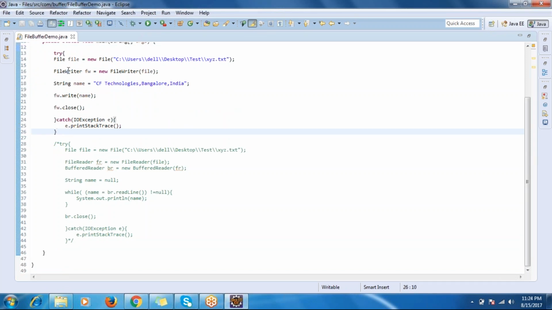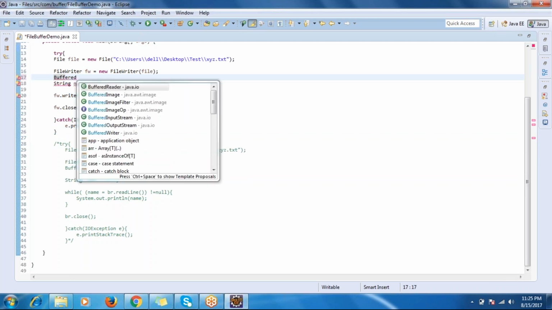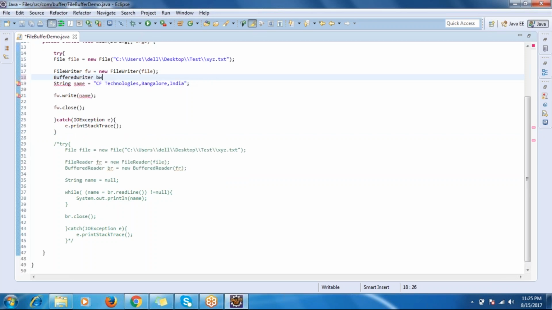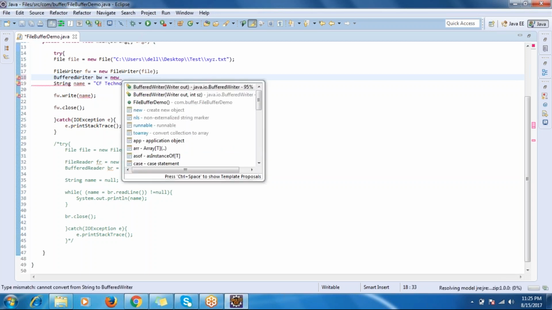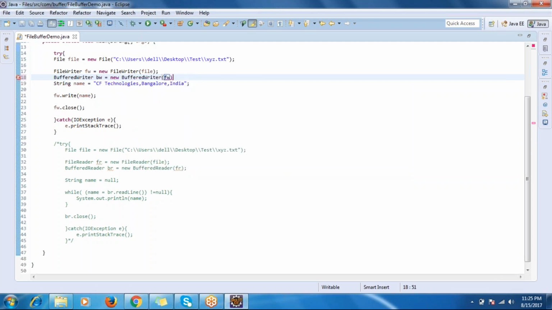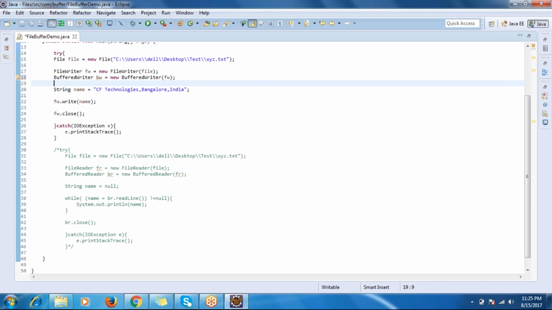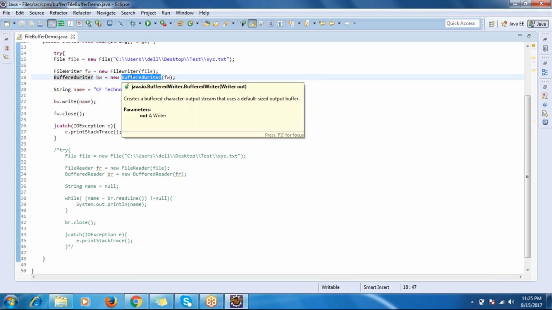Here we are using file writer, and here we can use one more class called buffered writer. BufferedWriter equal to new BufferedWriter, and you can pass the file writer. So this is the best approach: use file writer to create the file, and use a buffer writer. What is the advantage of the buffer writer mechanism? It will maintain a buffer mechanism. It will not write the entire data in one shot, it will process piece by piece.